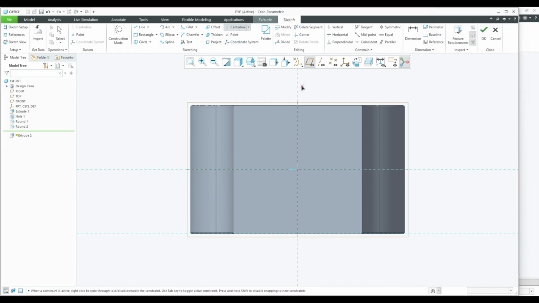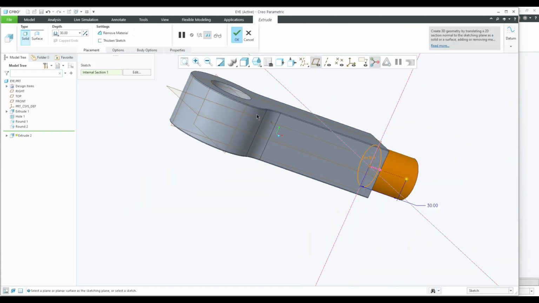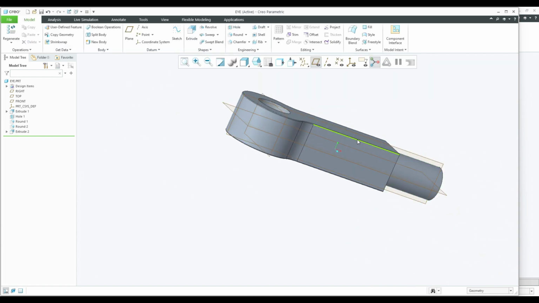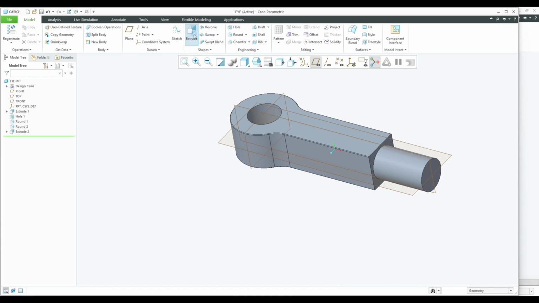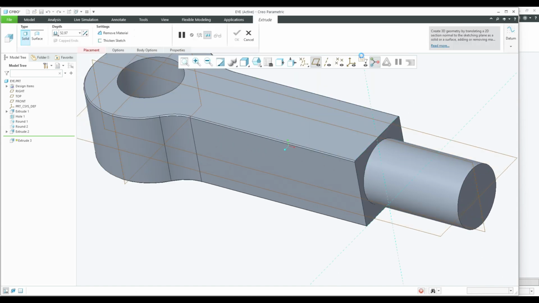I'll create a center line, and on this center line I'm creating a circle for the diameter of d30. Click OK, and I'm extruding it for the length of 50, as what we did in the fork end of the knuckle joint.